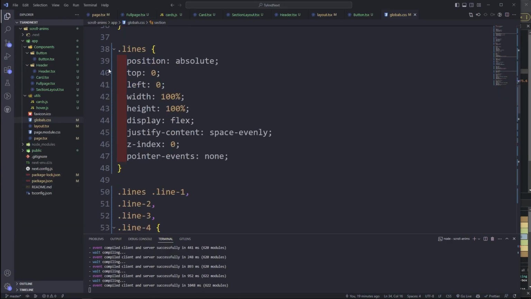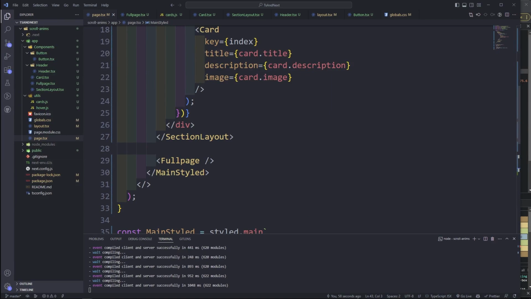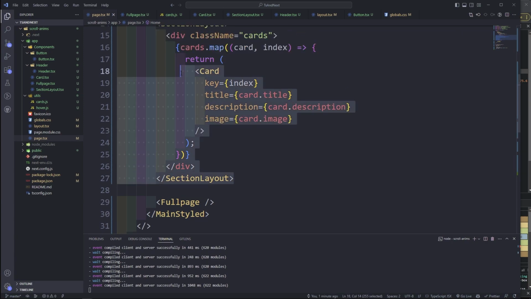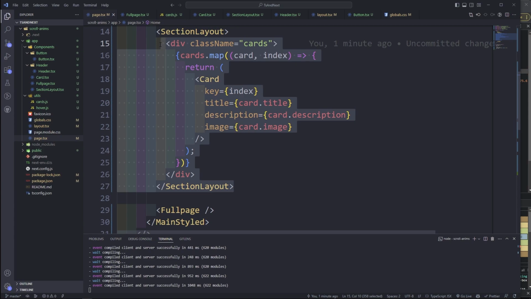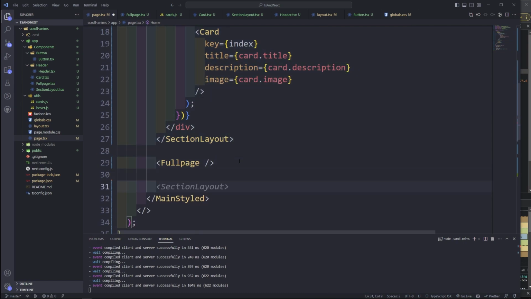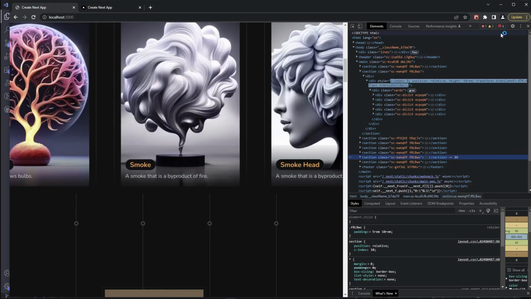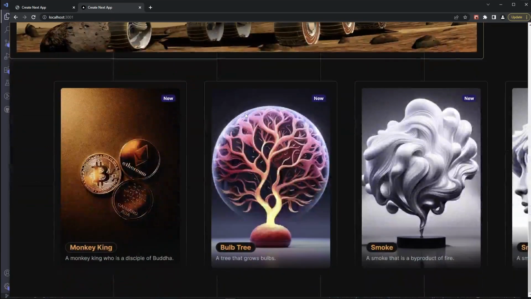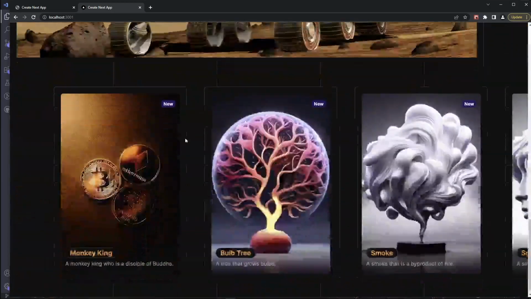Nice. Now what we need to do is go back to the page. We need to do a section layout. Copy this cards. Actually, we need to do the same thing here. Copy the section layout with the cards. After the full page, paste the cards again. So we should have the cards again down here.